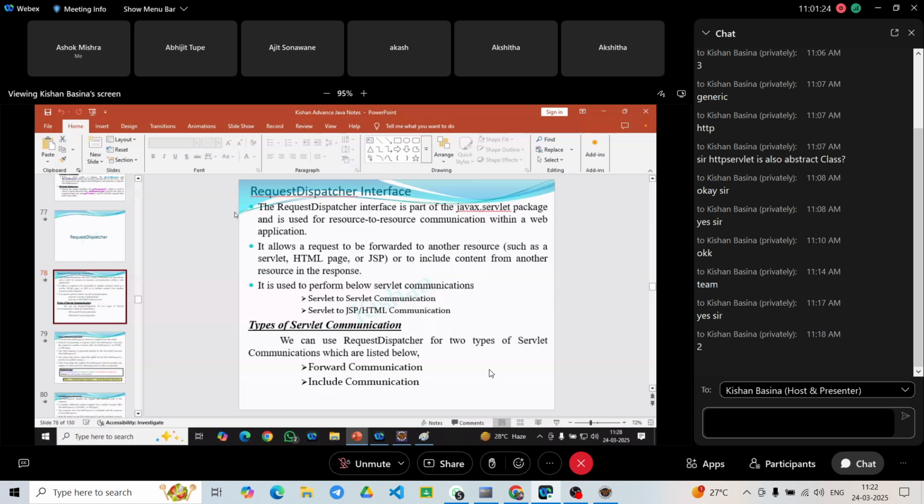The request dispatcher interface is a part of the javax.servlet package, and it is used for resource to resource communication within a web application.